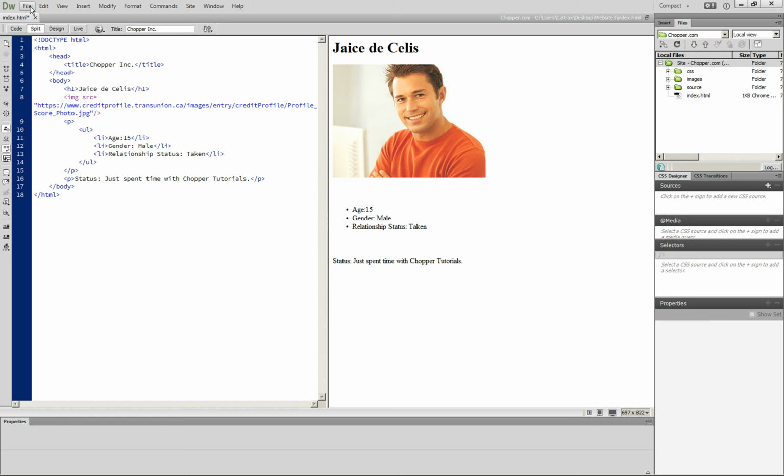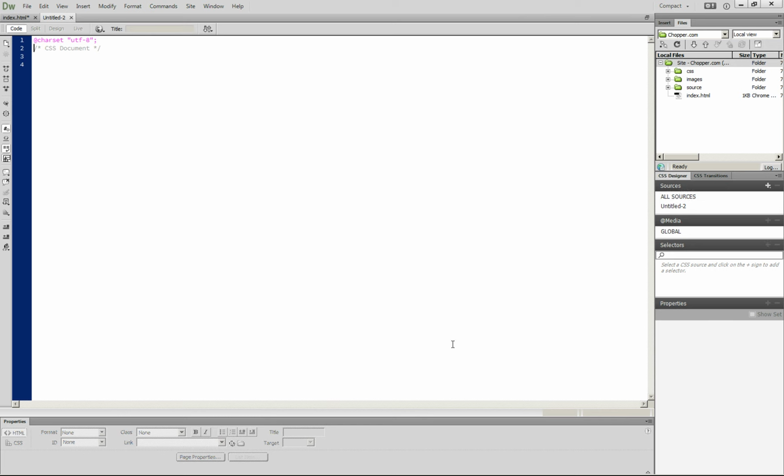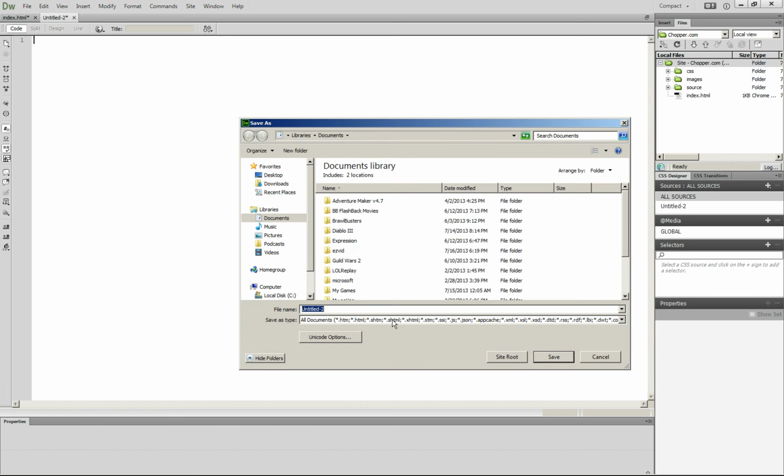So now we have to do File, New, and we're going to create a CSS element. There you go. In our CSS element, we're going to have no information at all, and if we started typing in here, it wouldn't do anything. So we're going to go ahead and save this as, let's see, desktop.